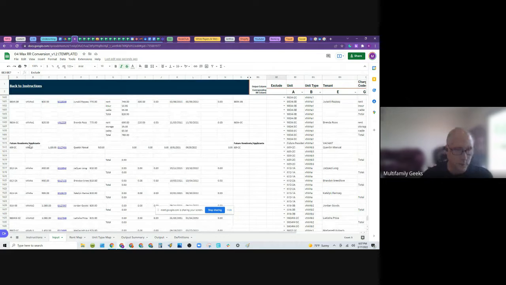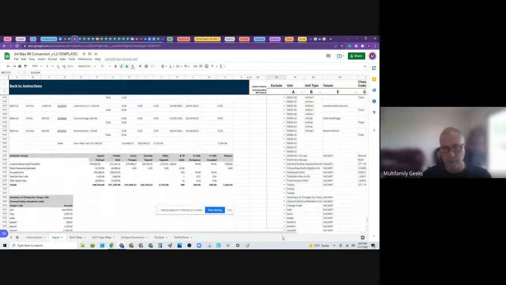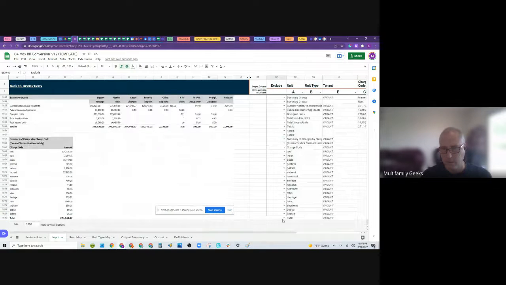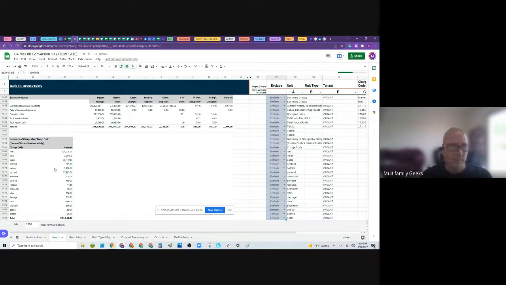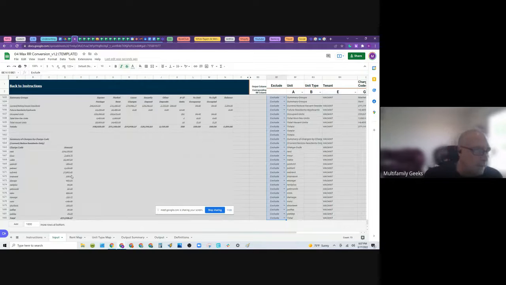So it looks like, see, future residents. I'm going to exclude all this stuff too. I don't want any of this. This is down at the bottom, by the way. I just scrolled down to the bottom. Well, it's a big rent roll. You lost me right there. I scrolled down at the bottom. See how I'm at row 1600 over here, David?